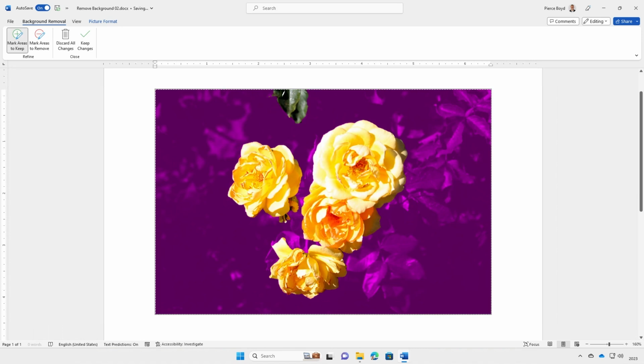And if I want to not keep this part, I can go back to Mark Areas to Remove. And again, I can draw in that area. In fact, let's just draw around the whole area there. It takes a little bit of work. And like I said, that first picture is almost perfect. This one is not. There's a little more work we have to do. There, and I think we've got it.